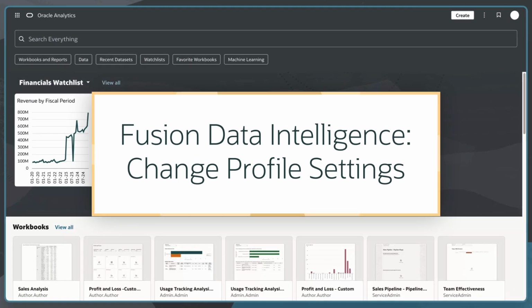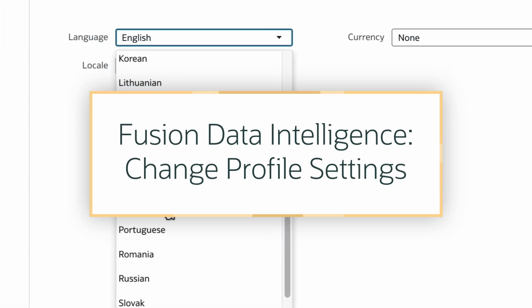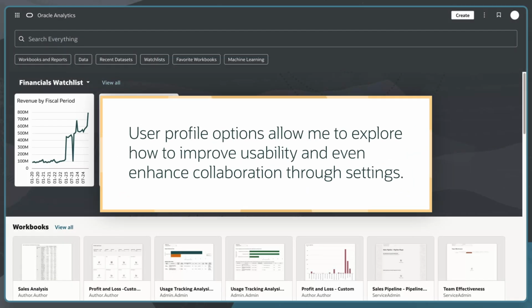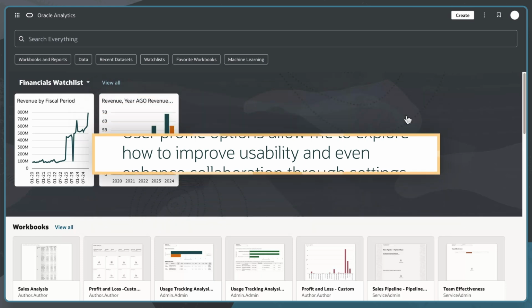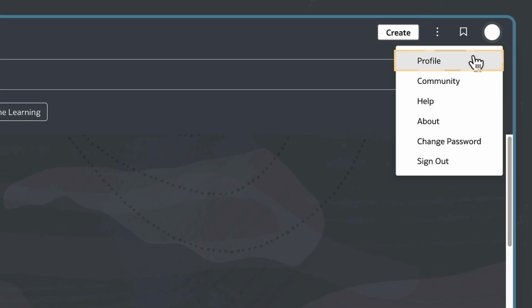In this tutorial, we'll learn how to select preferences to improve the user experience in Oracle Fusion Data Intelligence, or FDI. User profile options allow me to explore how to improve usability and even enhance collaboration through settings. I'll begin on my home page and click the user profile icon in the top right corner, then select Profile.